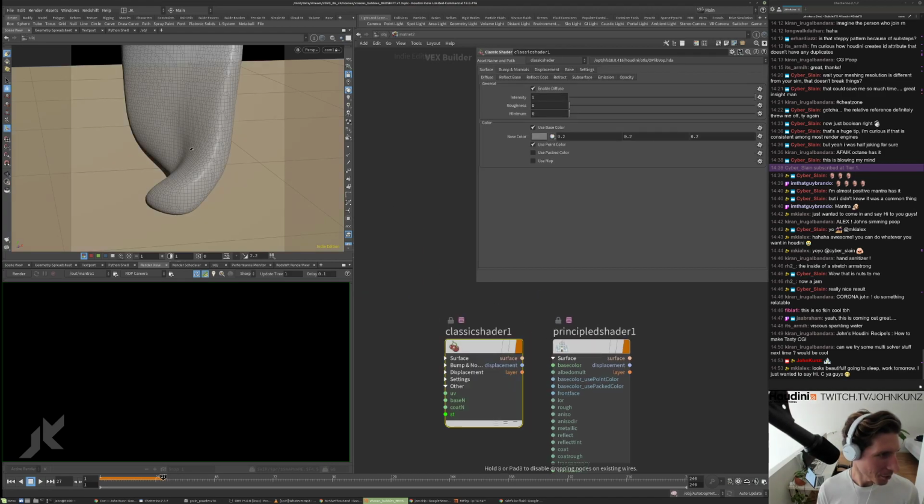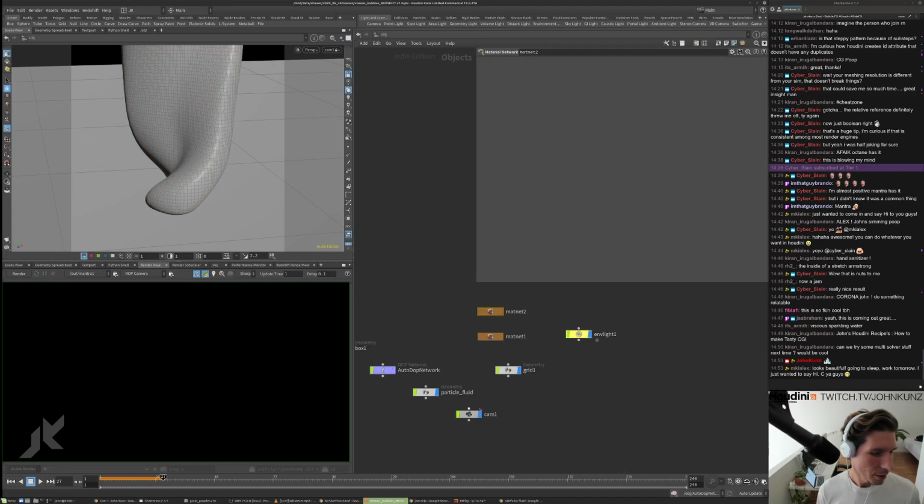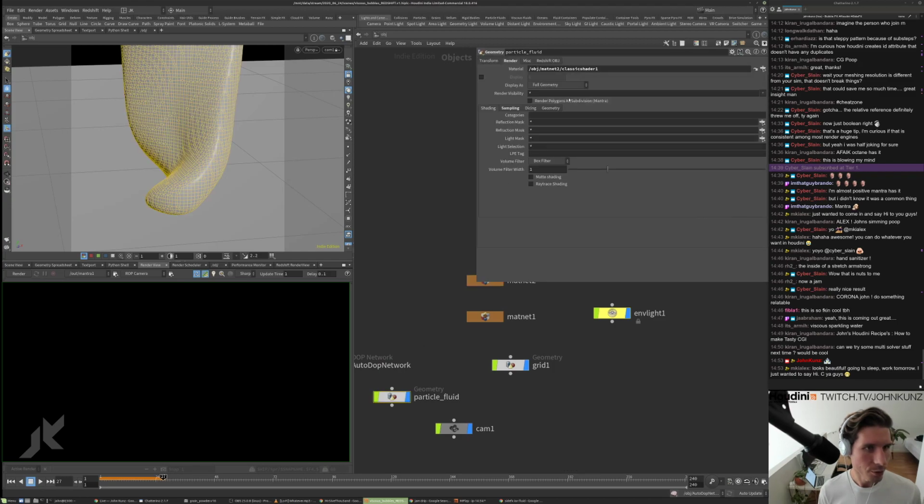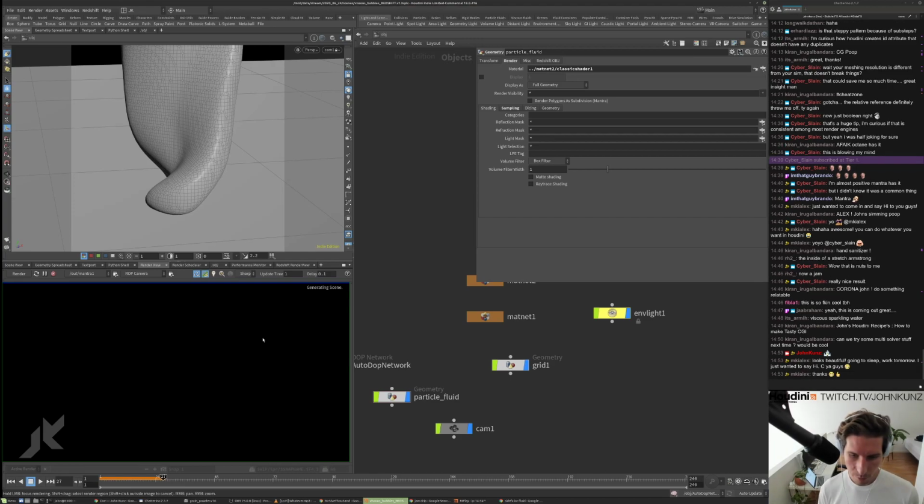So maybe this classical shader, I could just drag and drop it. Just verify that it got assigned. If I want to switch this to a relative path, I could do that. We should be ready to do a test render, just to see if we get similar, reasonable results, or see what happens.